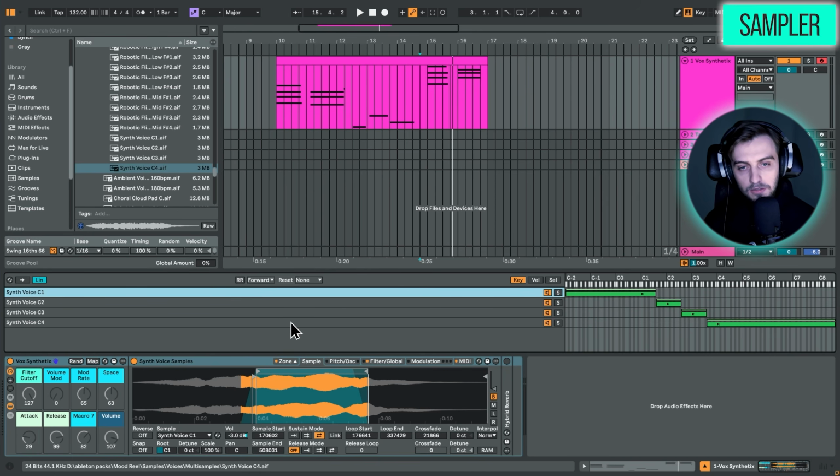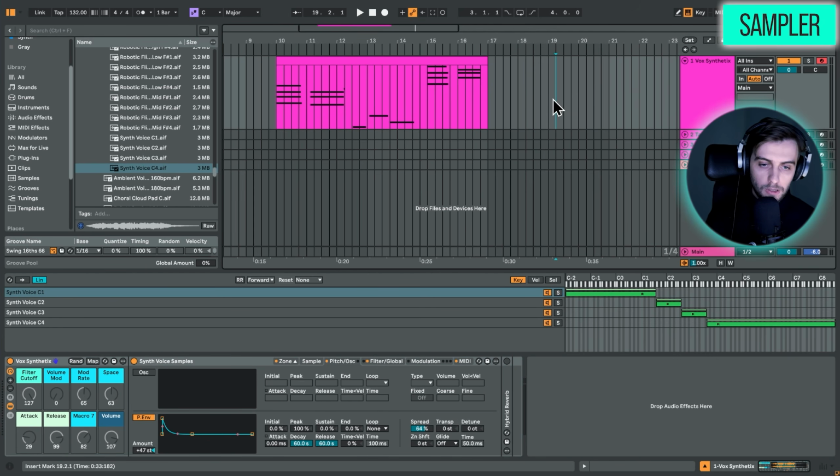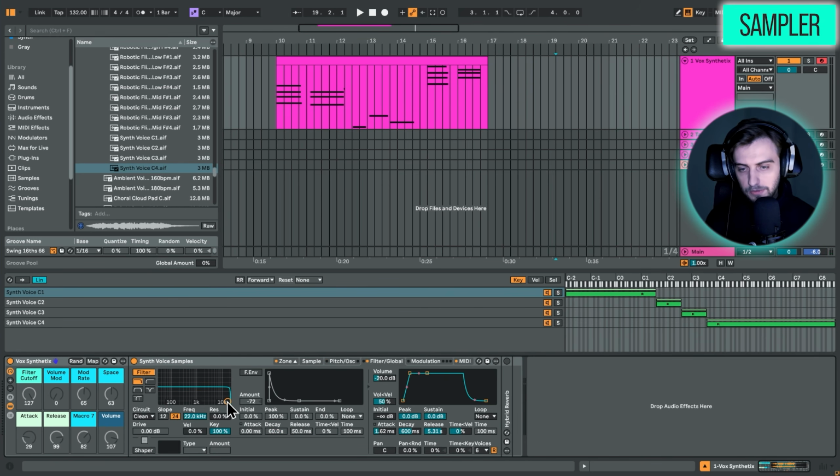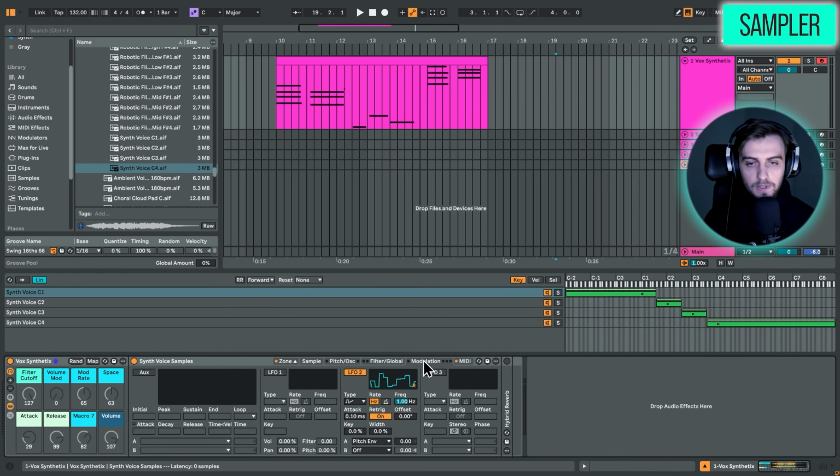And there's a lot more that we can do with Sampler. For instance, we've got the pitch envelope, which we can use to create some effects. We also have a filter with different filtering circuits. We have a filter envelope. Of course, an amp envelope. And we also have a great modulation section.